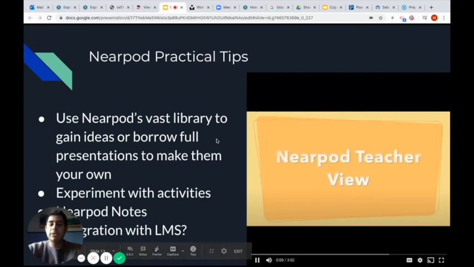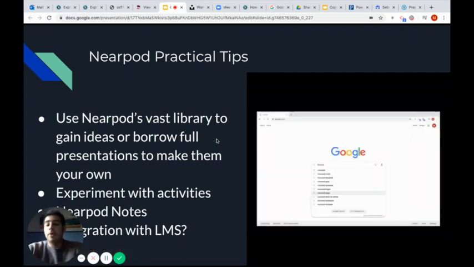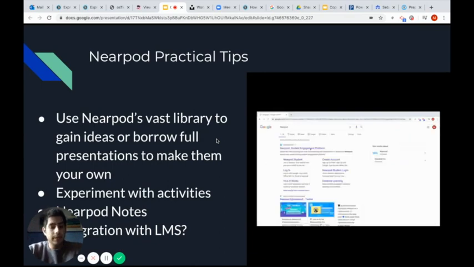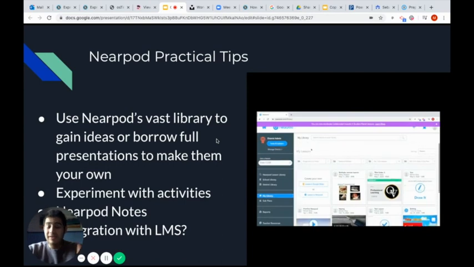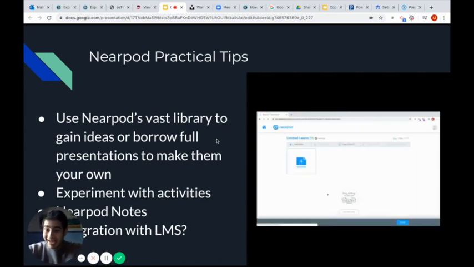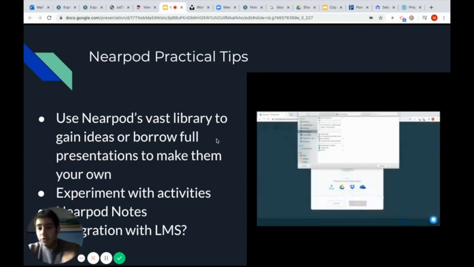So the practical tips with Nearpod. Number one, use Nearpod's vast library to gain ideas or borrow full presentations to make them your own. A lot of teachers say, I don't want to make my own yet. Well, that's okay. Search their library. They have a ton of free presentations that you can borrow and edit. So if you just want to take a look, say, oh, I like that, I want to pull that, or I want to get rid of that, you can.